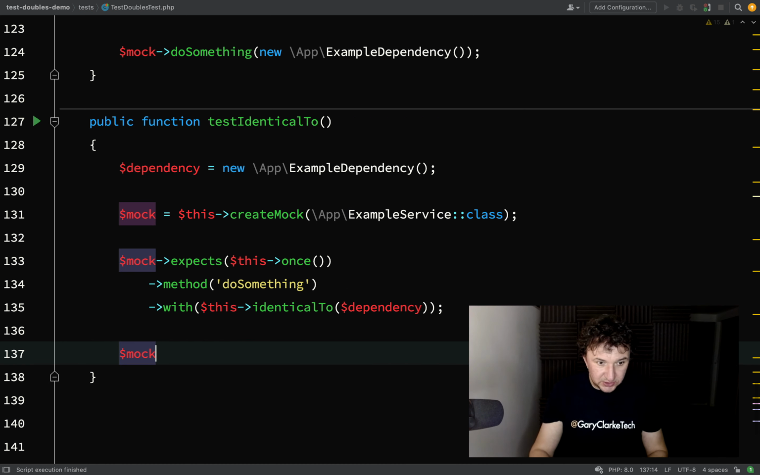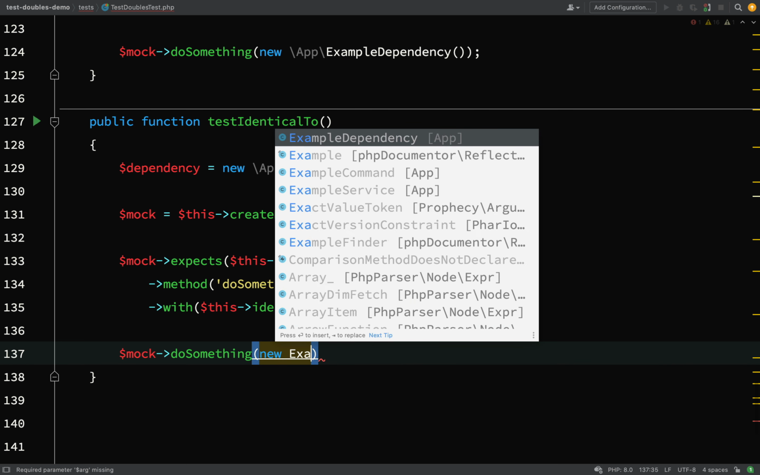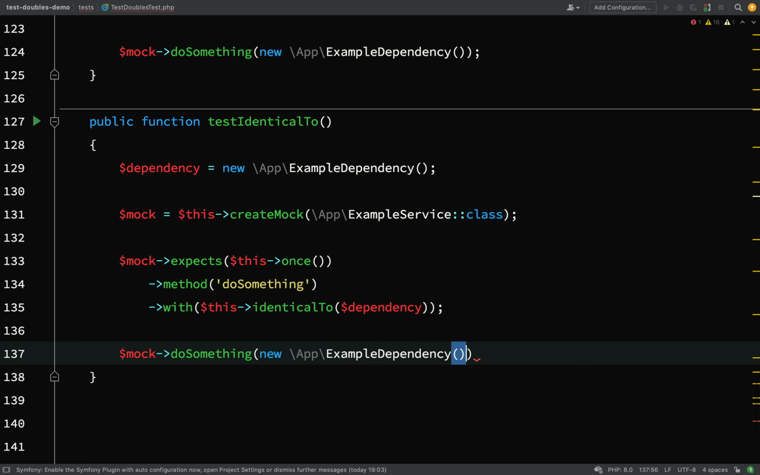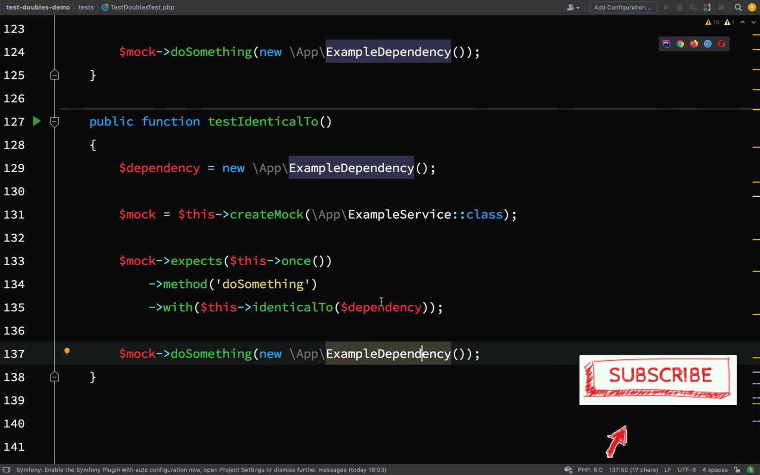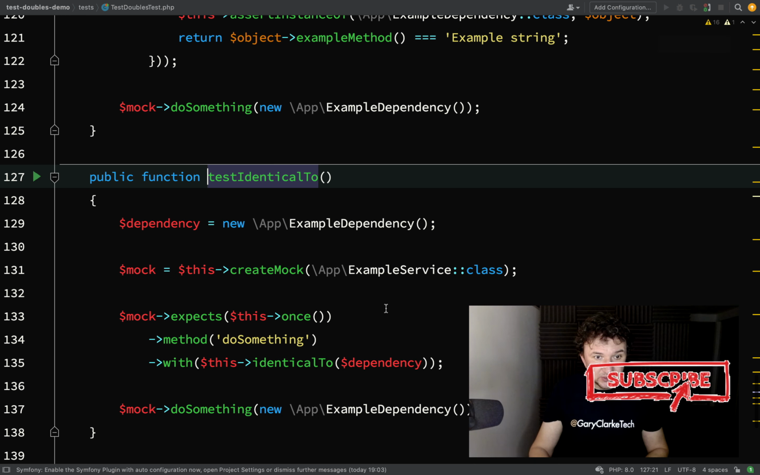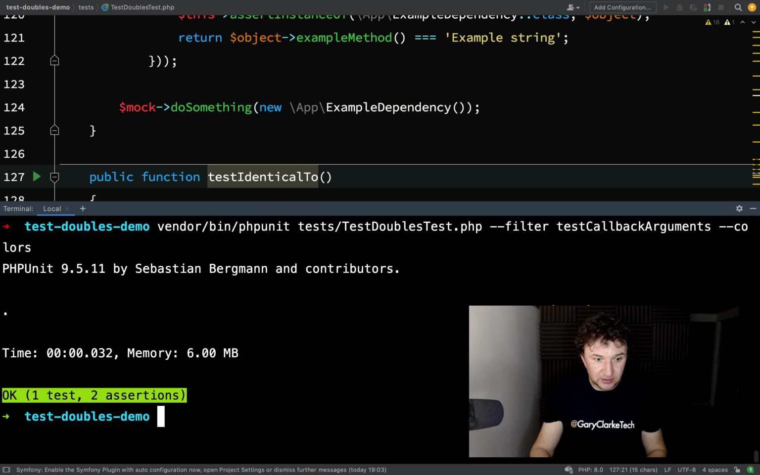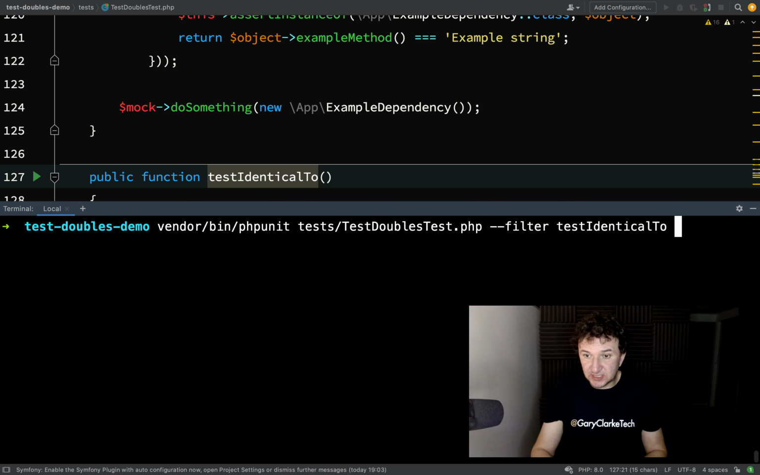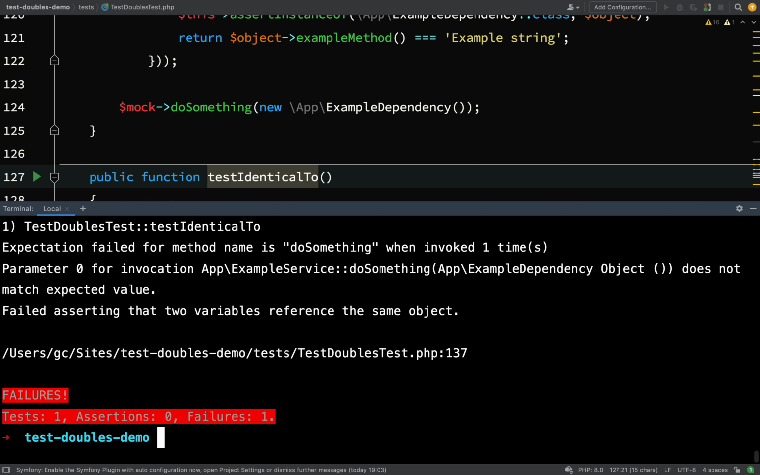And so all I need to do now is call the do something method on the mock, but what I'm going to do first is just do what I did in the previous test where I created a new example dependency. And so this will actually fail. Even though it is an instance of example dependency, it's not identical to the exact instantiation. So let's go and run this test. Filter test identical to, then we'll add the colors. Okay, and so this has failed.